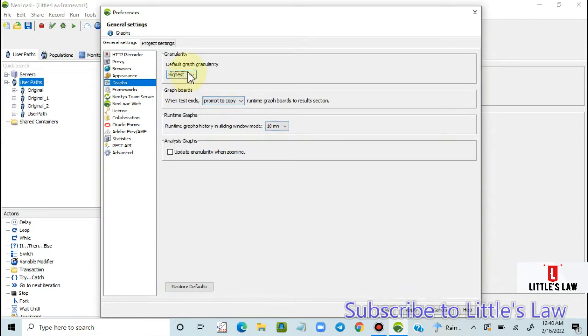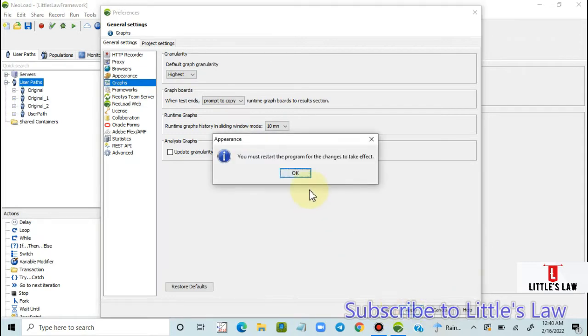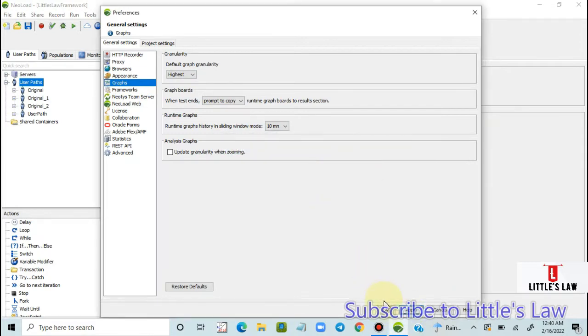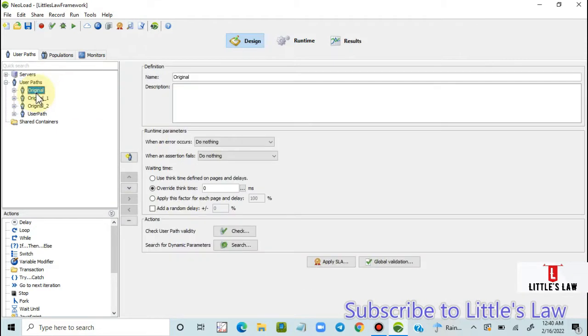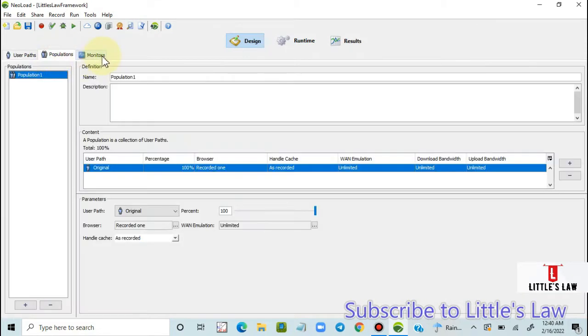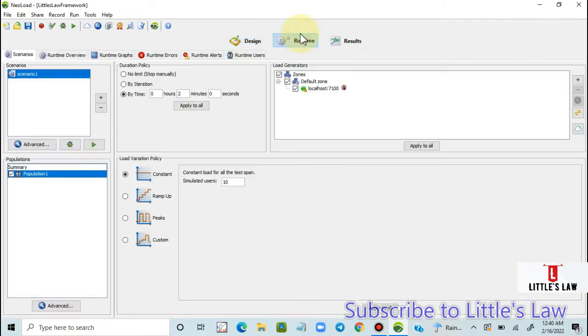So for now, I'm selecting the highest level of graph granularity, which is 1 second. I'm applying it, clicking on OK, and running a test now. I have a population and a test here. I'm going to the runtime, and I'm running just for 5 minutes with 5 users to see how the granularity comes. So let's start the test now.